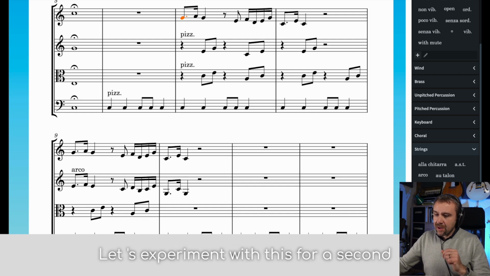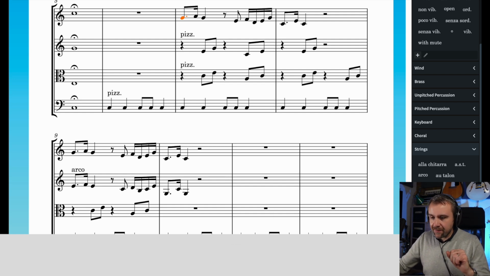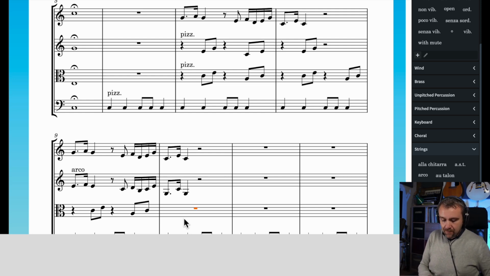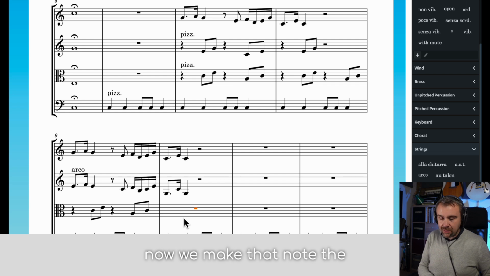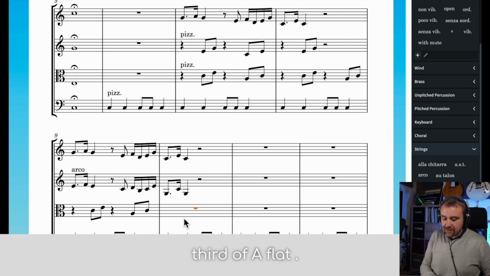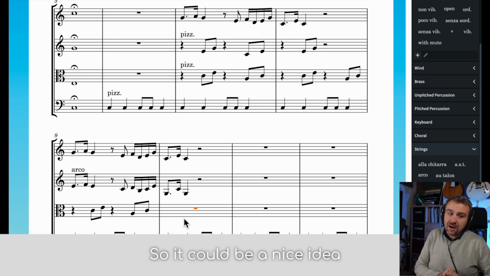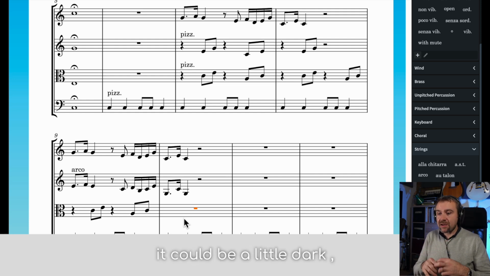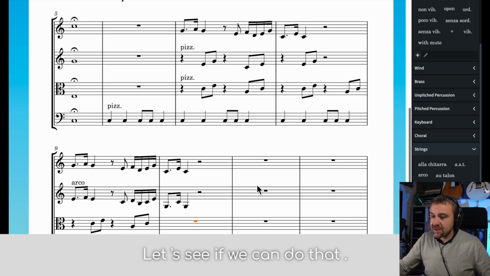Brilliant. Let's experiment with this for a second. Right now we are in C major. How about keeping the C in the bass clef, but now we make that note the third of A flat. So it could be a nice idea, it could be a little dark, but it might work in a setting like this. Let's see if we can do that.